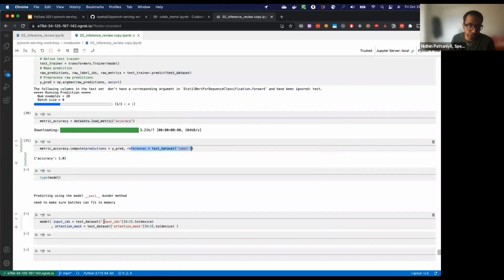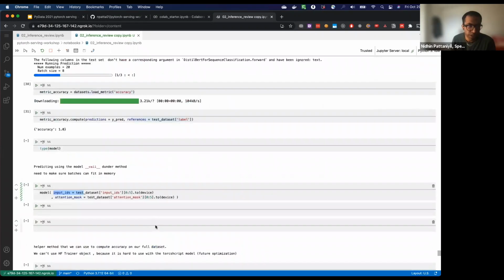You can also use the dunder method and pass the input IDs and attention mask directly. But you need to be careful that the tensors, once loaded, and the model also all fit in memory. So that's basically it. I think this is all I wanted to cover for this notebook. Hopefully you got a flavor of how to load a model and how to run inference on it.